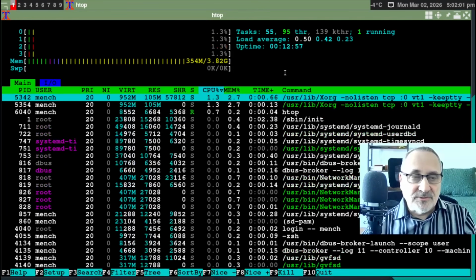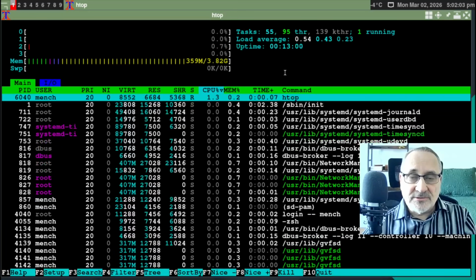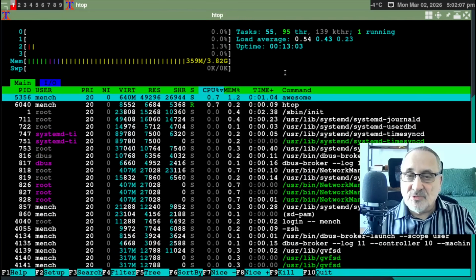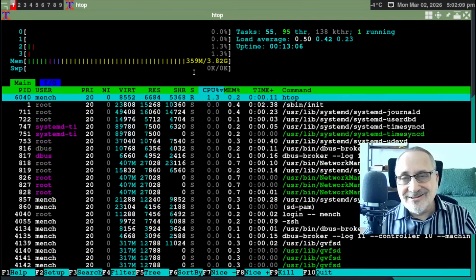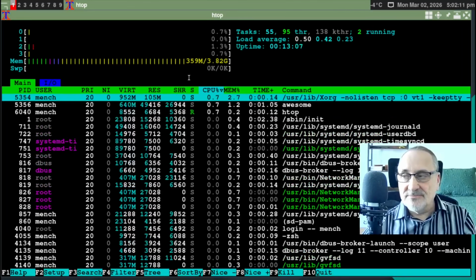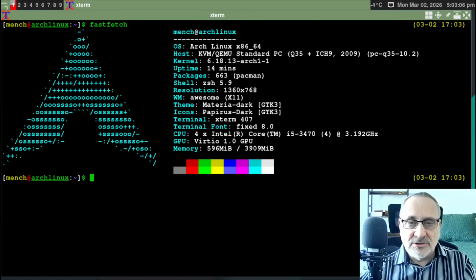So I gave this virtual machine 4 processors, 4 gigs of RAM and no swap, and we're running at 359. That's a little bit high, but still not bad, eh? Let's type in a fast fetch. You can see we're in Arch Linux, a KVM, QEMU. It's a virtual machine. We're running the Zsh shell, we're in the Awesome Window Manager, and we're running xterm.